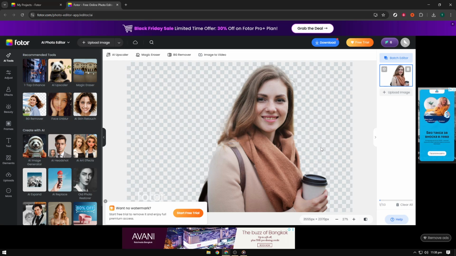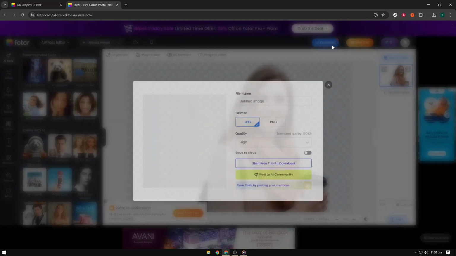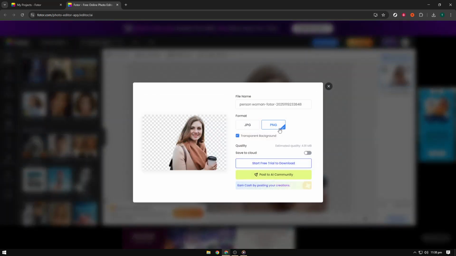When the image looks the way you want it, you're ready to export. Look to the upper right corner of the screen and click Download. A prompt will appear. This is where you'll finalize your file details. Give your image a clear, descriptive name so it's easy to find later. Next, choose your file type.